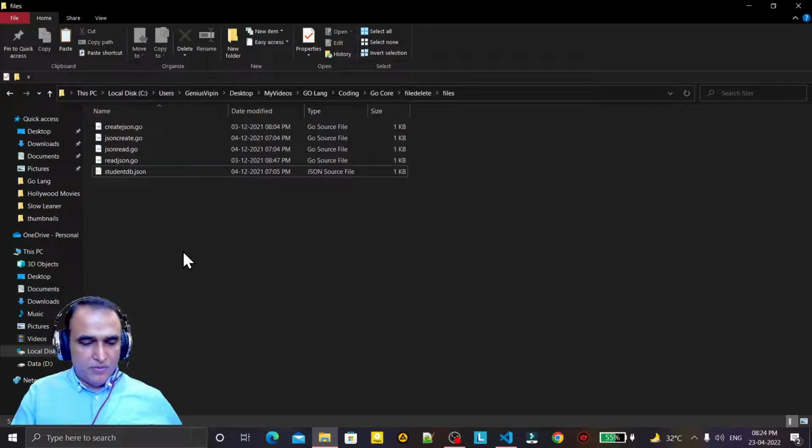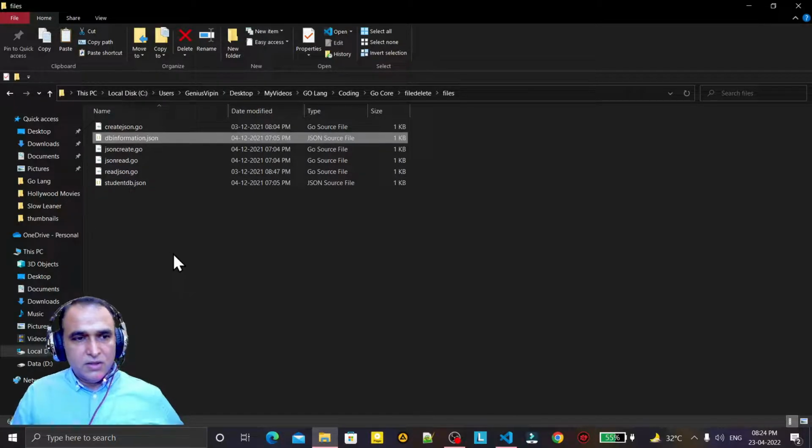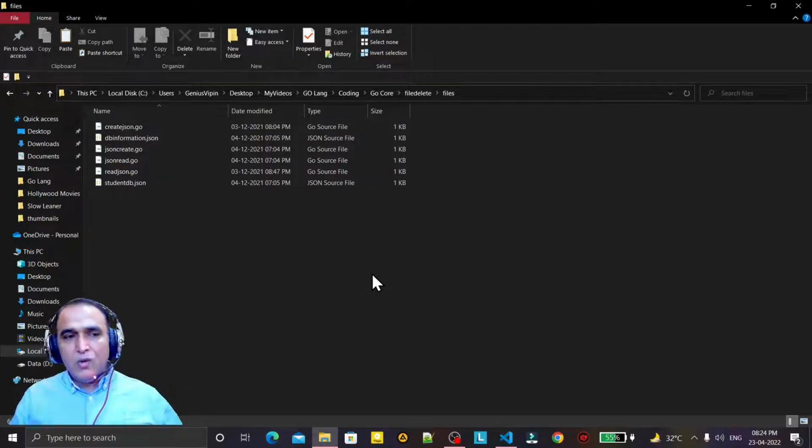So I copy it once more and change its name to DB student, or say DB information, like this. So if I pass DB, then both of these are deleted. If I pass student, then only this file should be deleted. So I want to show you how I can delete selective files, by the name that I give.